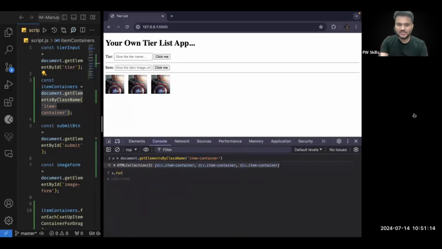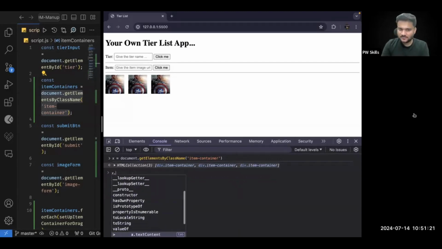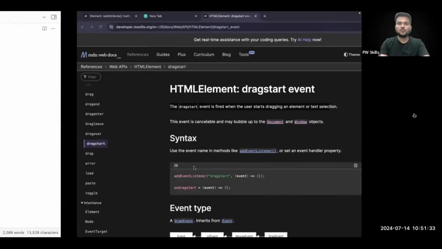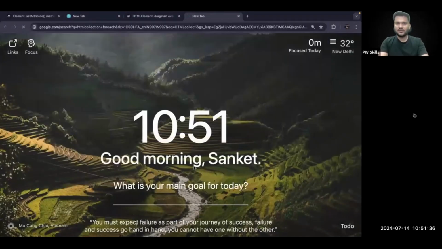On this HTML collection, if you see, there is no forEach method. If I do x dot, there is no forEach method coming up. Can I say that? There is no forEach method coming up. Now that's a problem, right? So these kind of lists are called an HTML collection or node list. HTML collection, and you can see forEach.